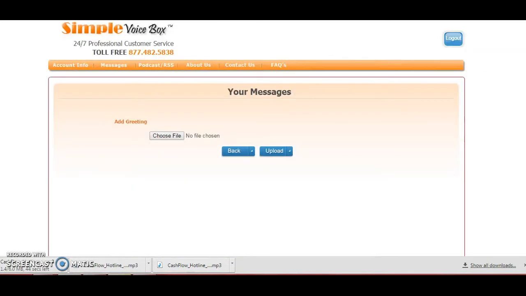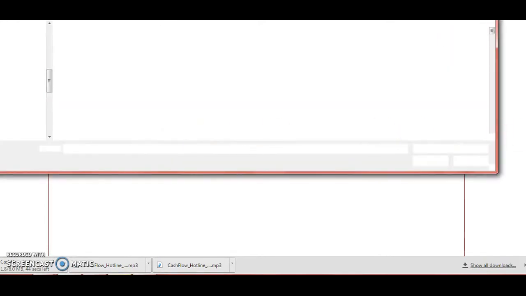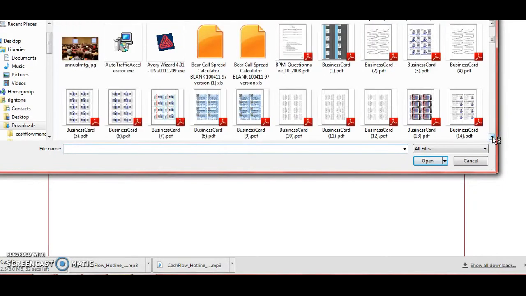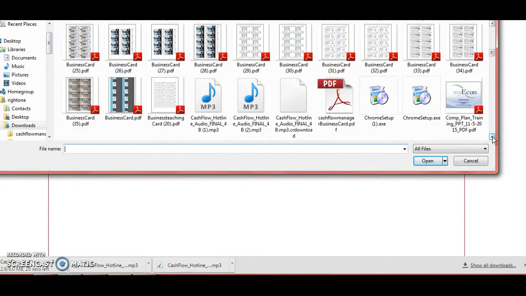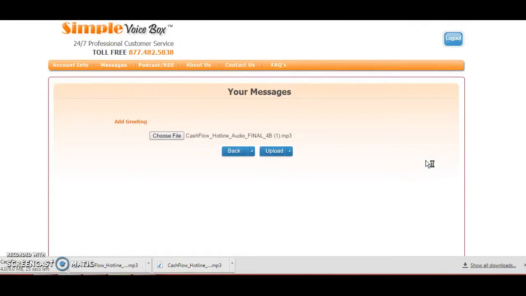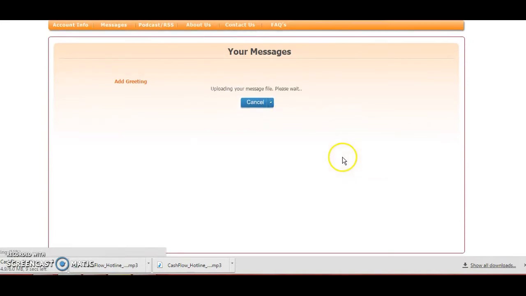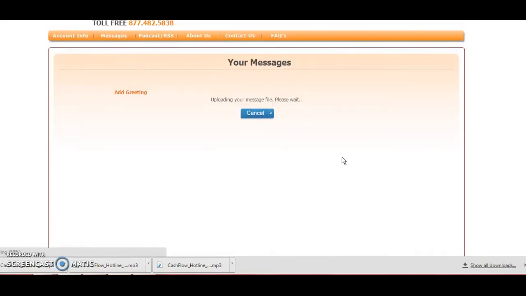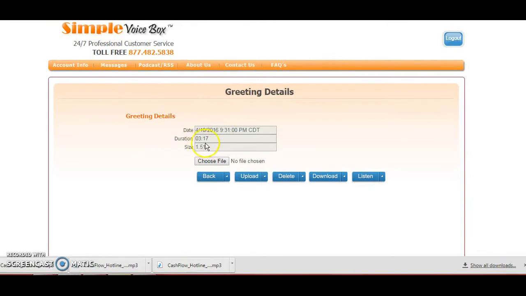Go back to Simply Voice Box. Click on choose a file. Let's go to the download manager. And right there it is. So we click that, open it, upload. And it's waiting to upload. The file's been uploaded. It is 3 minutes and 17 seconds long.